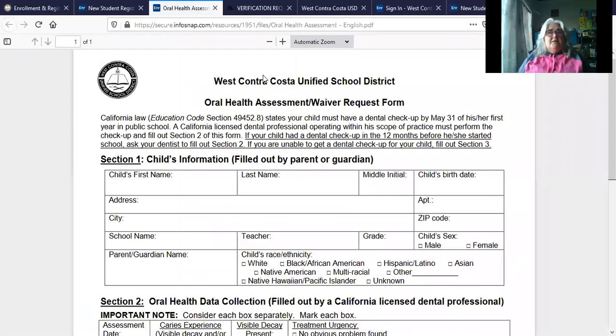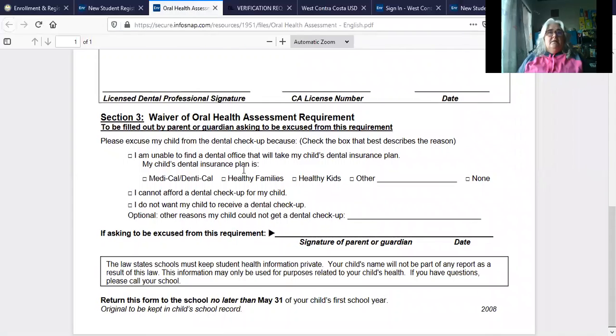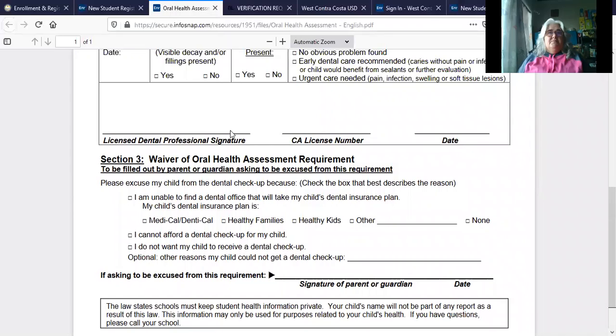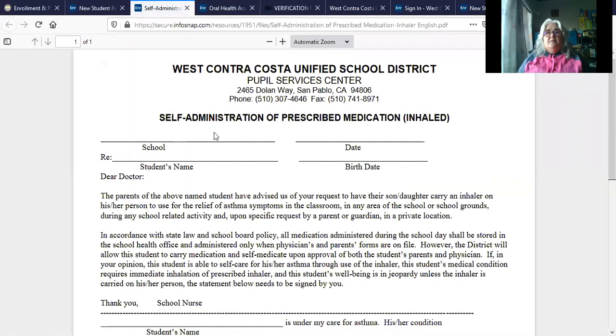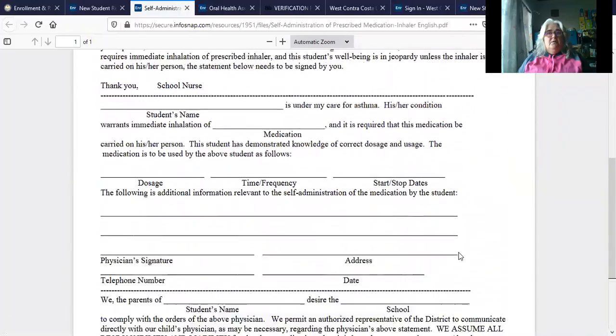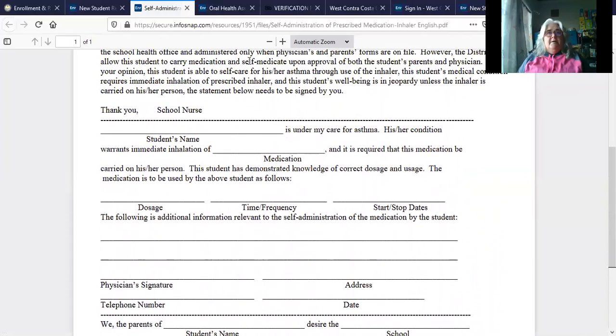If you click here, it opens in a second tab. This is a waiver that you need to have a doctor complete. See right here? This is where the doctor would sign and complete. I'm going back. Medication, if this is where a student is taking an inhaler or anything else, this is where that information would be written down and given back to the school. Okay?